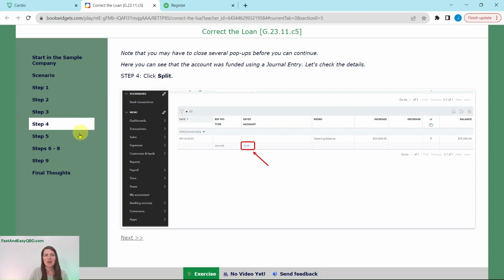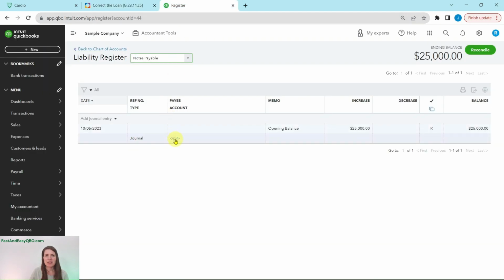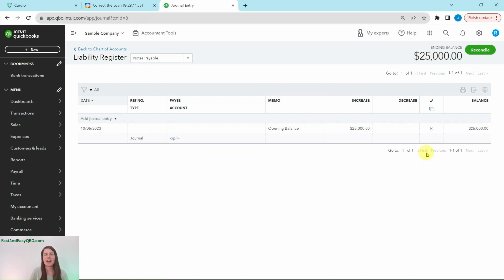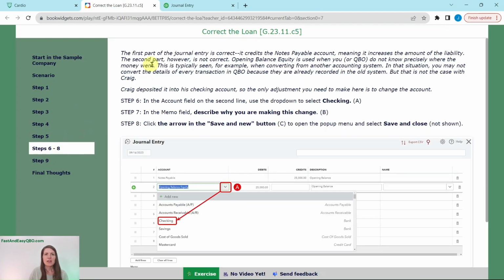Go ahead and click on Split, and then we're going to click on Edit. So click on Split right here. This opens it up a little bit more. Go ahead and click on Edit so that we can get a full look at the journal entry and all of the details. So the first part of the journal entry is correct. It credits the notes payable account, meaning it increases the amount of liability, which is good because a loan is a liability.